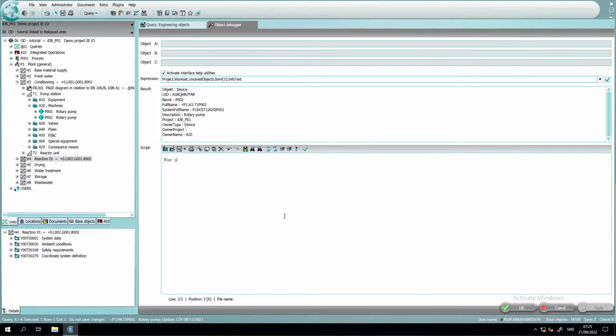So we start with an easy for loop. For I equals 1 to project.workset.unsaved object count. Next. And now we also want to print out the information, exactly what's written here in the expression field. So we just take that and write output and paste it.